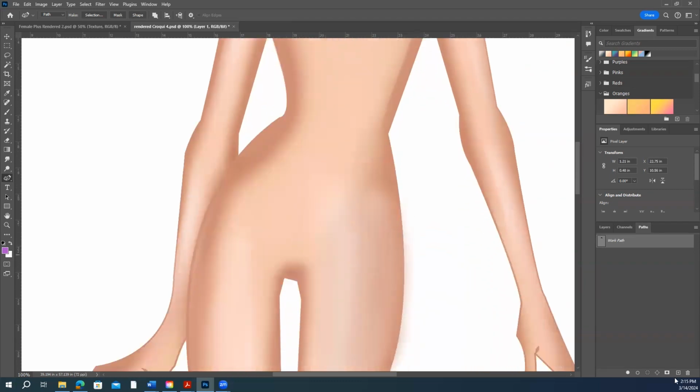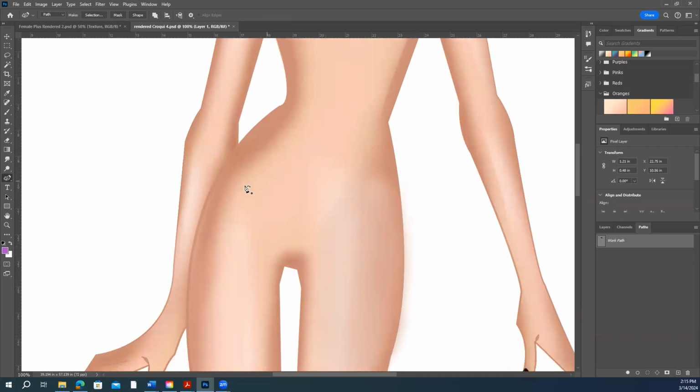And now I need to create the bottom part. So let's go here and alt click. And now I can take my curvature and I can adjust it. Suppose I can move this a bit here.